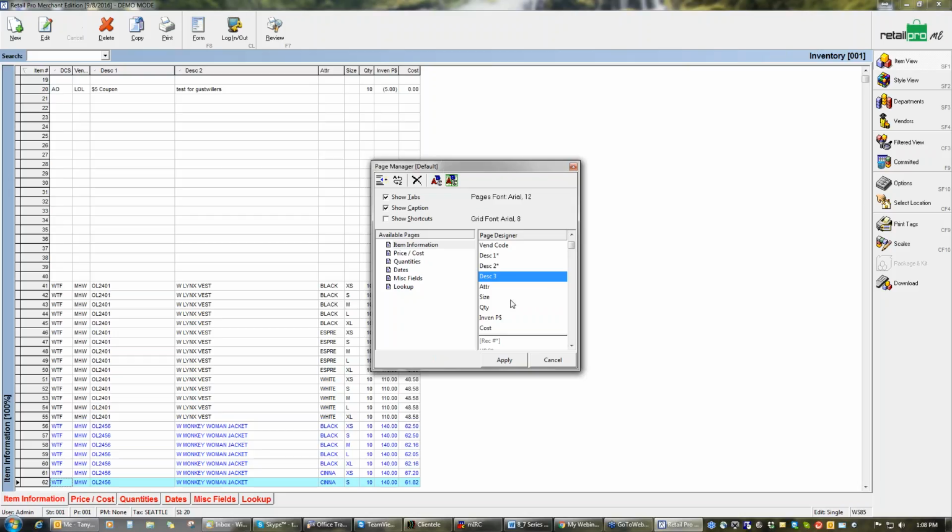Okay, let's say, for argument's sake, I change my mind and I don't want description 3 on there. A simple double click will jump it right below the line. I am going to put it back, though, so you can see the change.